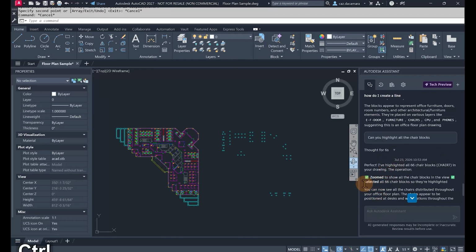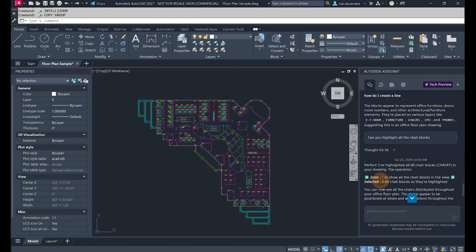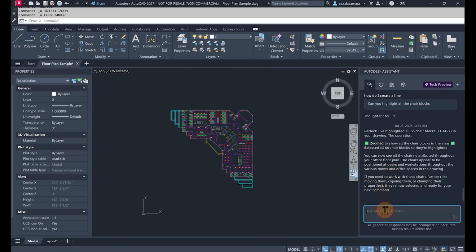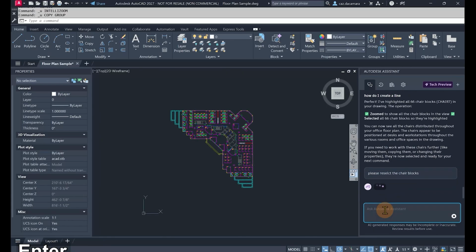I'm just going to say undo, and let's see, I've lost that selection there. So please reselect the chair block, so it can go and do its thing again.